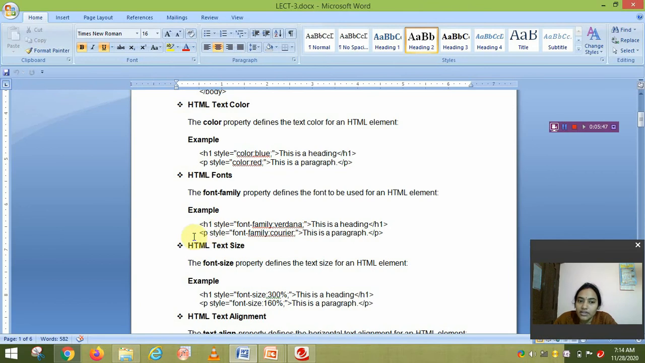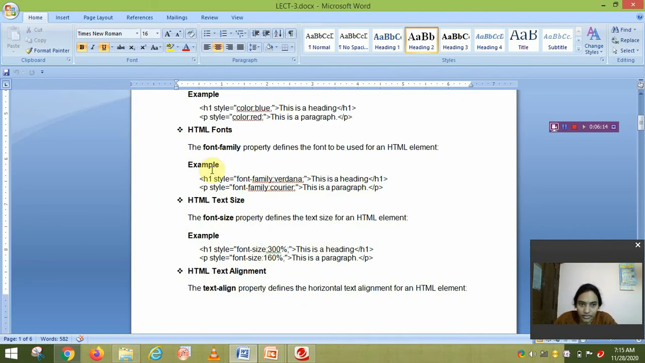So how to write this? h1 style equals, start the double quotes, font-family, then colon symbol, Verdana, then semicolon, double quotes close, then angular bracket close for this h1. Then you write anything, then the closing tag is /h1. In this way you can also set a paragraph with a different type of style. This is how you set which type of font.